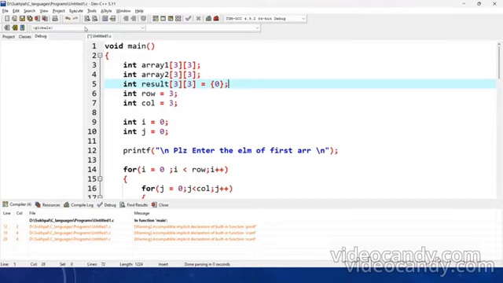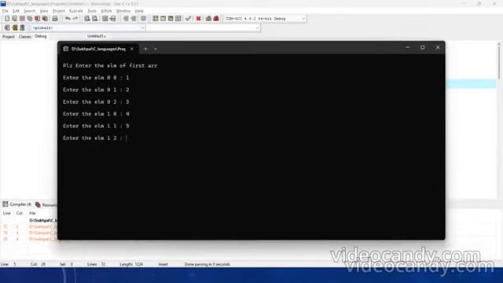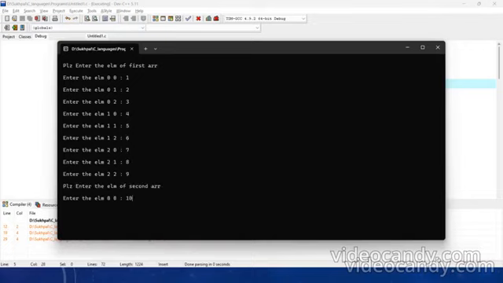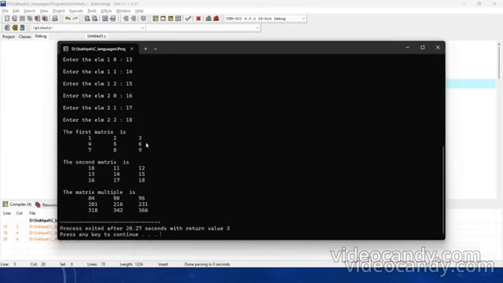So let's run it now. 1, 2, 3, 4, 5, 6, 7, 8, 9, 10, 11, 12, 13, 14, 15, 16, 17, 18. So the first matrix is 1, 2, 3, 4, 5, 6, 7, 8, 9. Second is 10, 11, 12, 13, 14, 15, 16, 17, 18. And the resultant starts with 84, 90, 96.